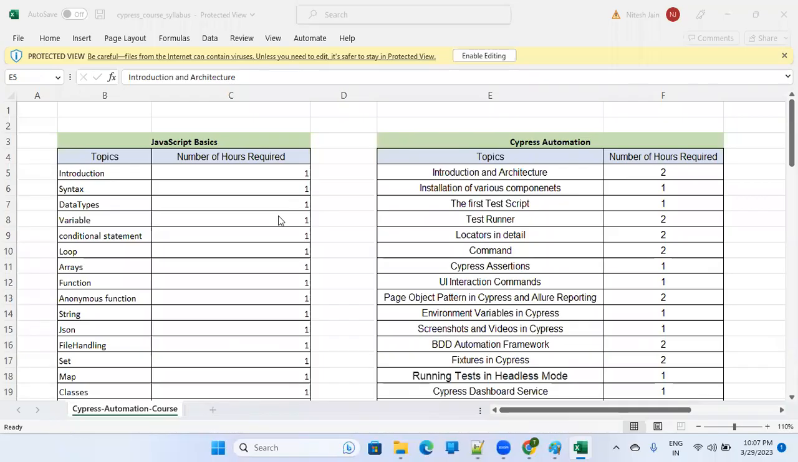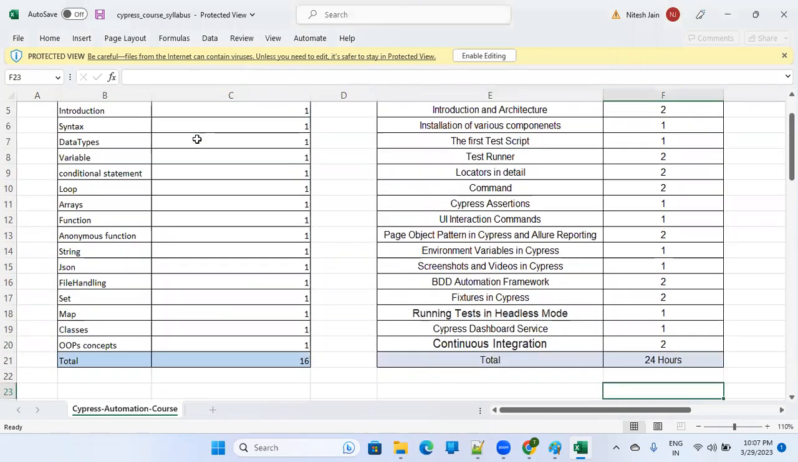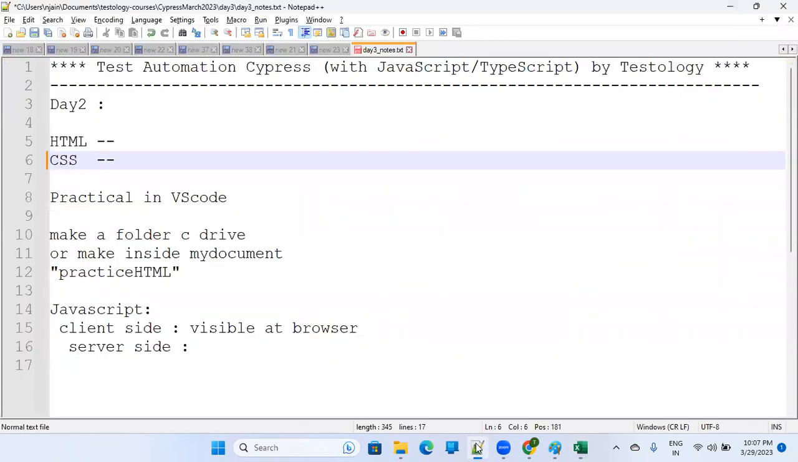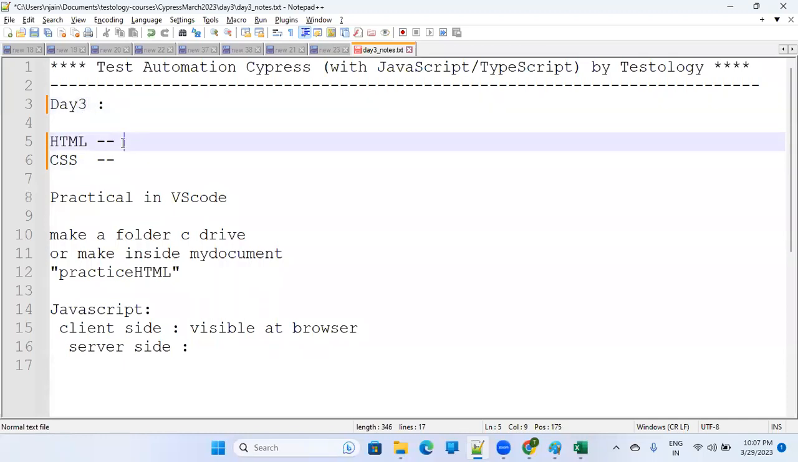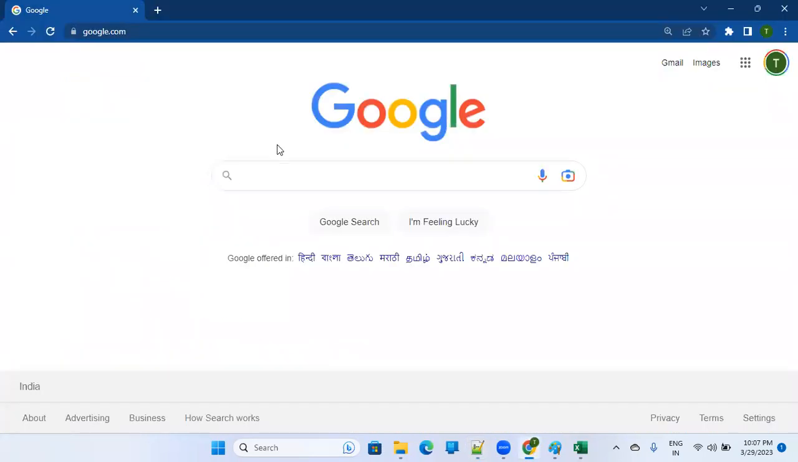So this is our course where we will be doing JavaScript basics first, and then we will learn about the Cypress part. Okay. So as of now, we are understanding the importance of HTML, CSS, and JavaScript, and I'm repeating it. HTML, you should learn it from, let's say, W3Schools.